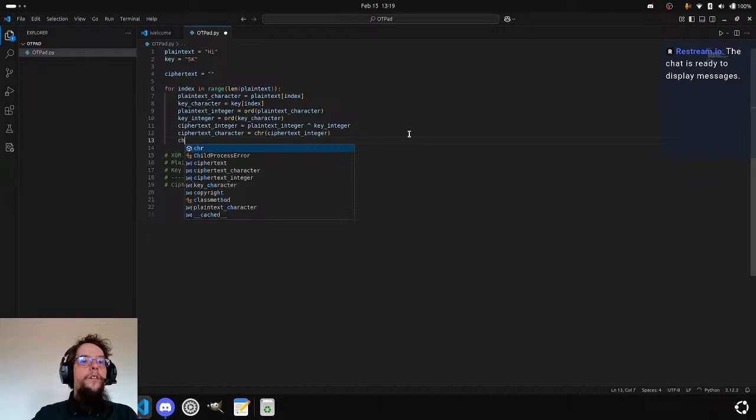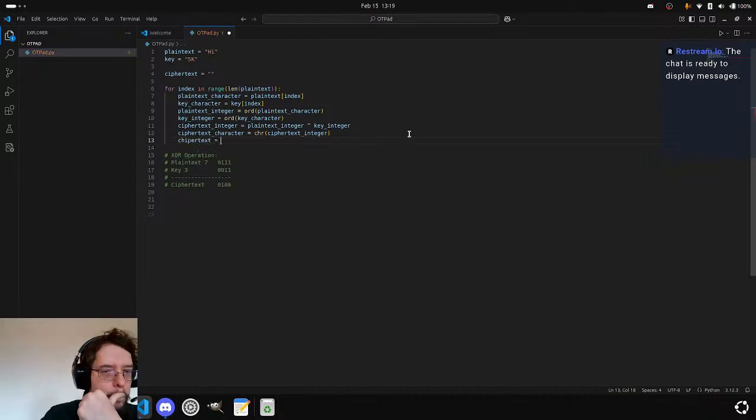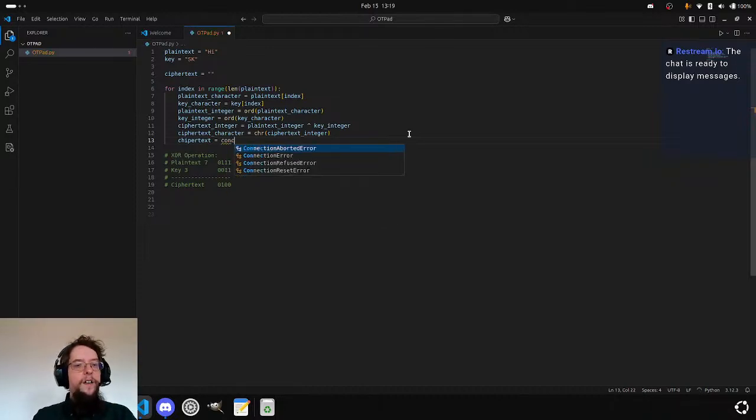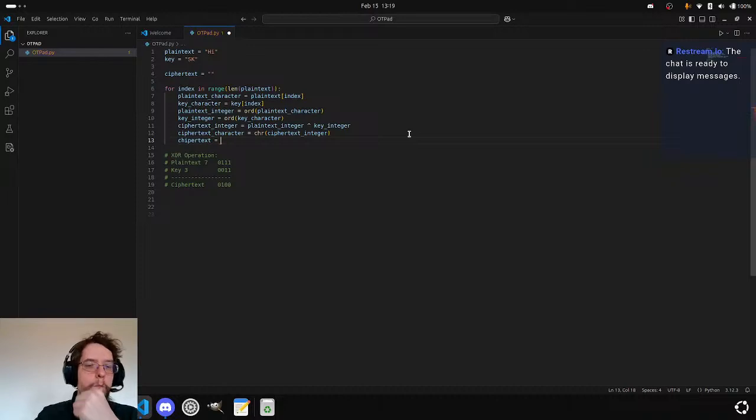Then our ciphertext equals, we need to concatenate, and concatenating strings in Python is not something I remember. Maybe it's plus. We're going from index 0, the left side, to the right side. So character plus ciphertext.